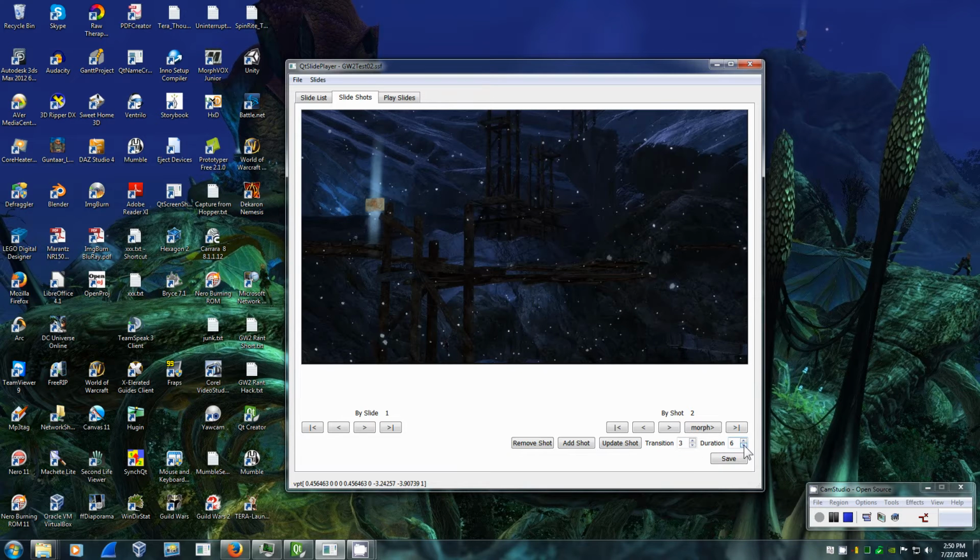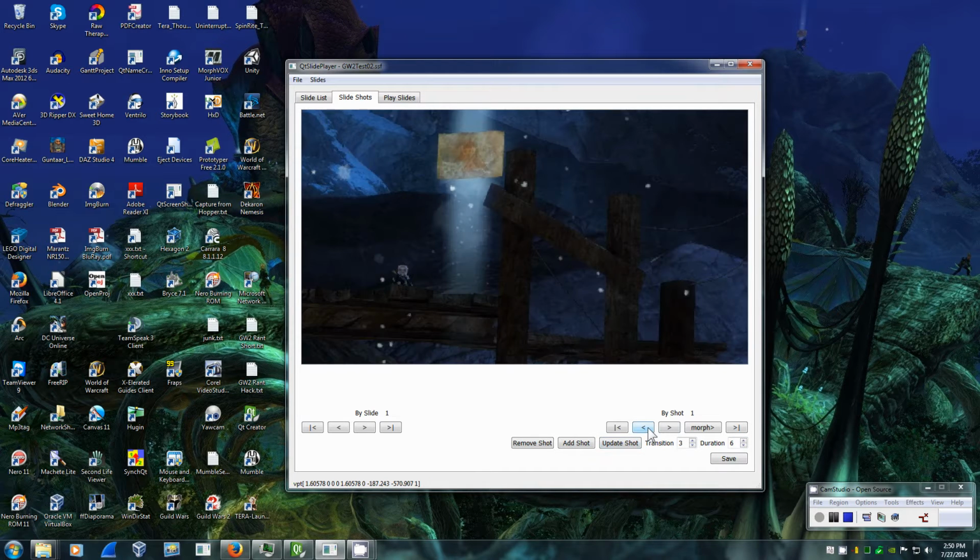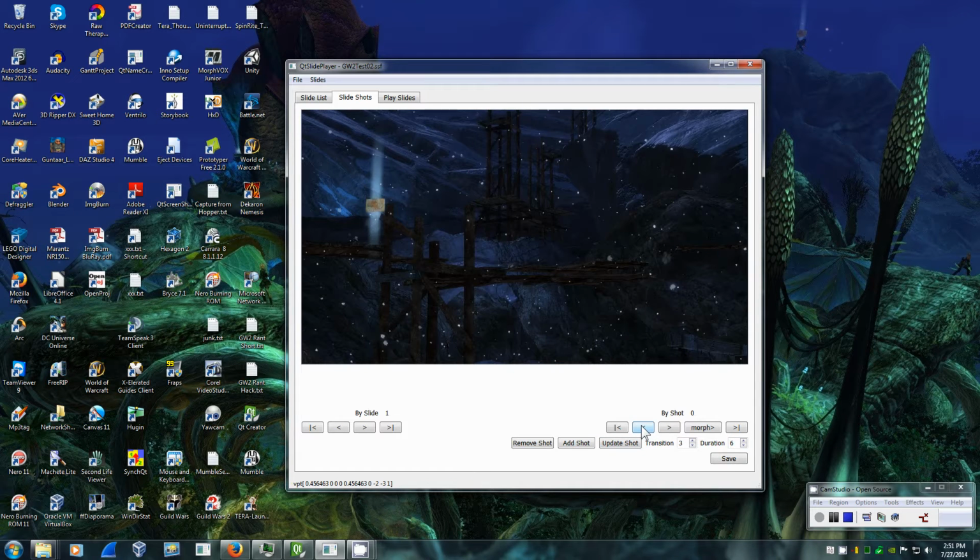For example, we might not want to stick for 6 seconds on that. Let's just update that. We'll do a duration of only 3 seconds and 3 seconds. So there are the shots. Okay. We can save our show at any time with this button right here.